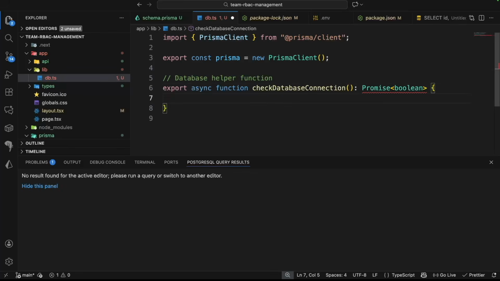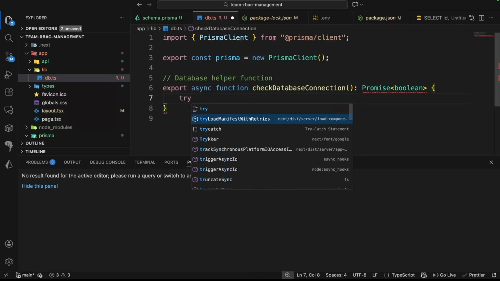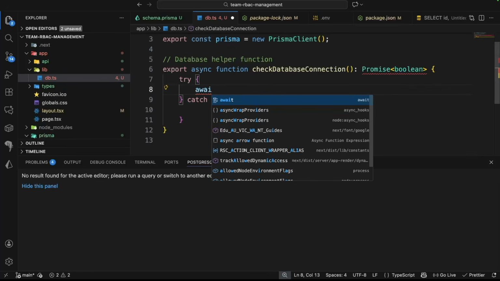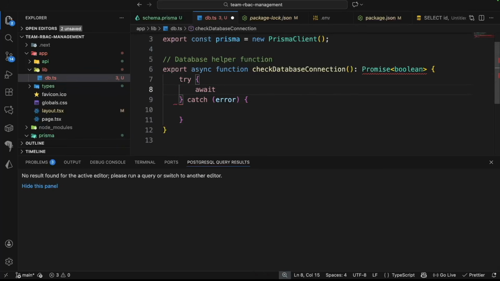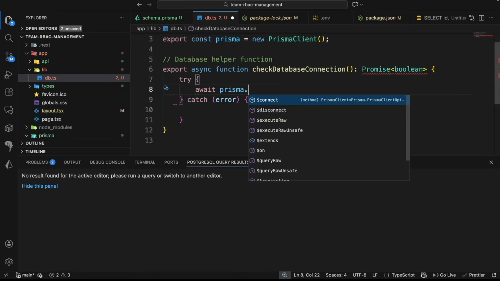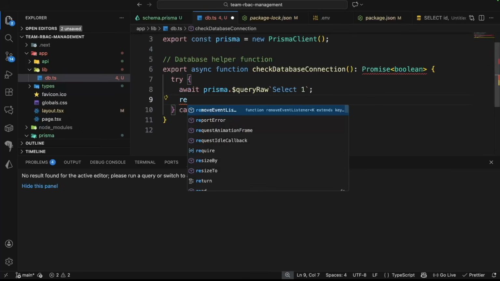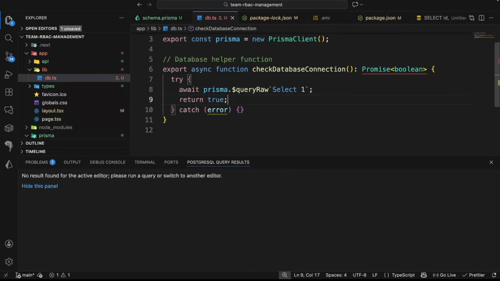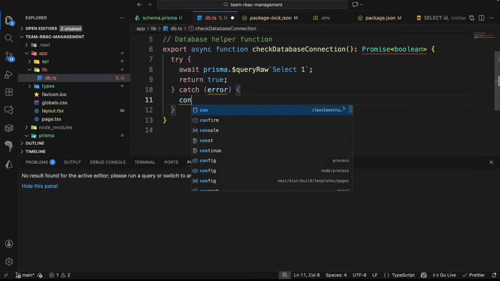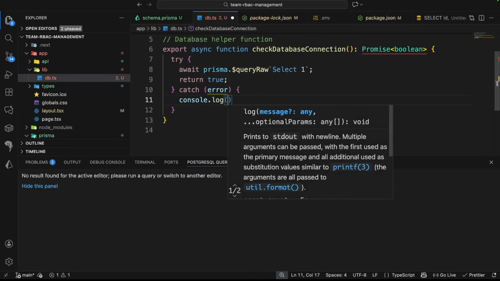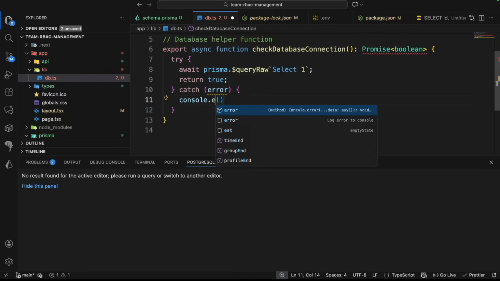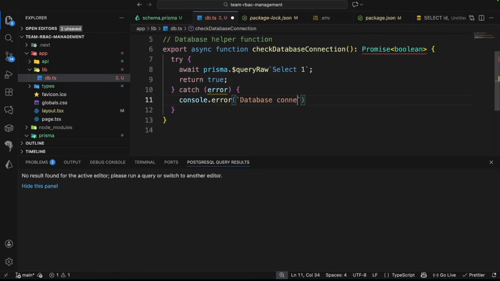All right, now what I will do is we're going to do a try catch block here, and here we are going to just make a simple select query to check whether the connection is established or not. So I will have prisma dot, and we have queryRaw. All right, and on this queryRaw we can have a SELECT 1. Now if this is okay, then it's going to return true, but if there is any problem, in that case it's going to have a console.log, or maybe we console the error. So let's console the error, and here I'm going to have database connection failed, and we can just have the error.